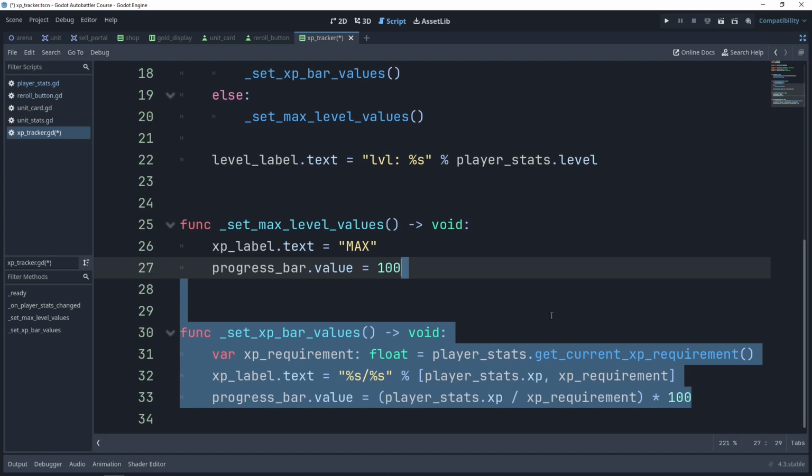So what about this other case when we didn't reach the level cap yet? In this case, what we want to do first is grab the current XP requirements from the PlayerStats resource. And you might notice that I've used a float here instead of an integer. Why? The XP requirement is not a value with a fraction, right? See, the problem is that to set the progress bar's value, we need to divide the current XP we have by the XP requirement and multiply it by 100.